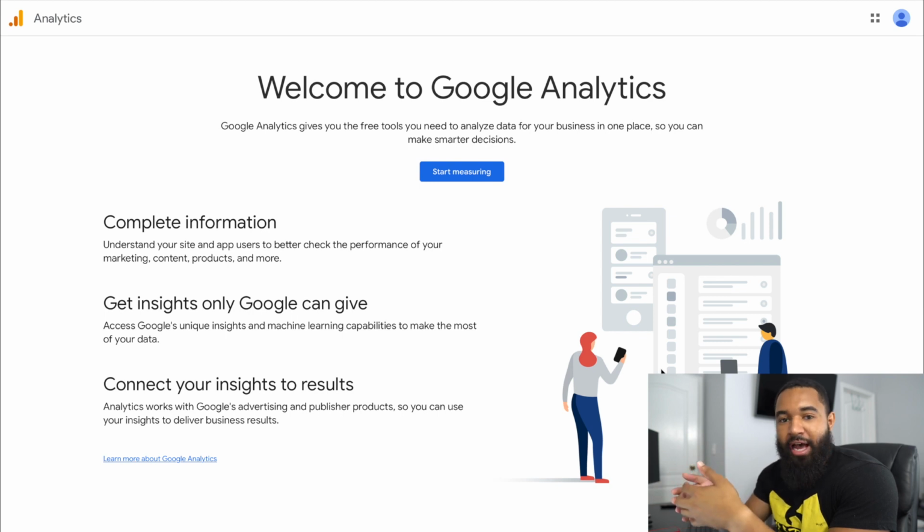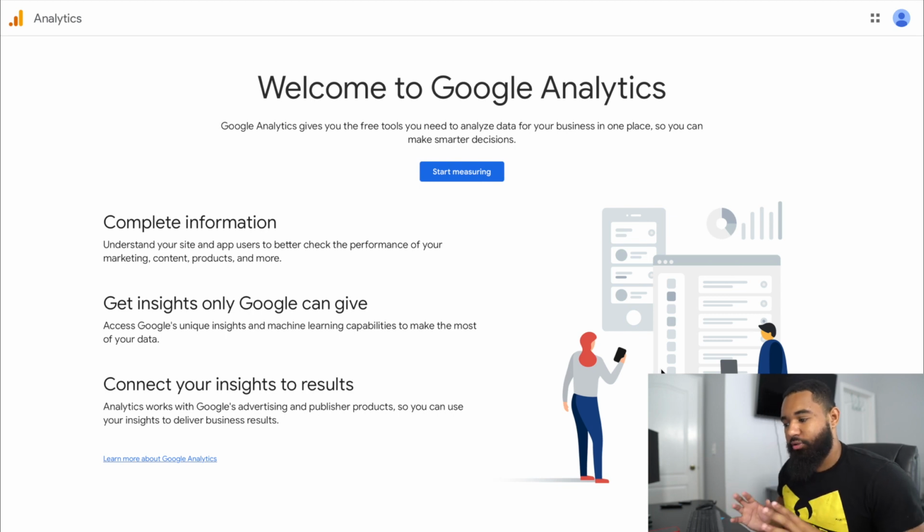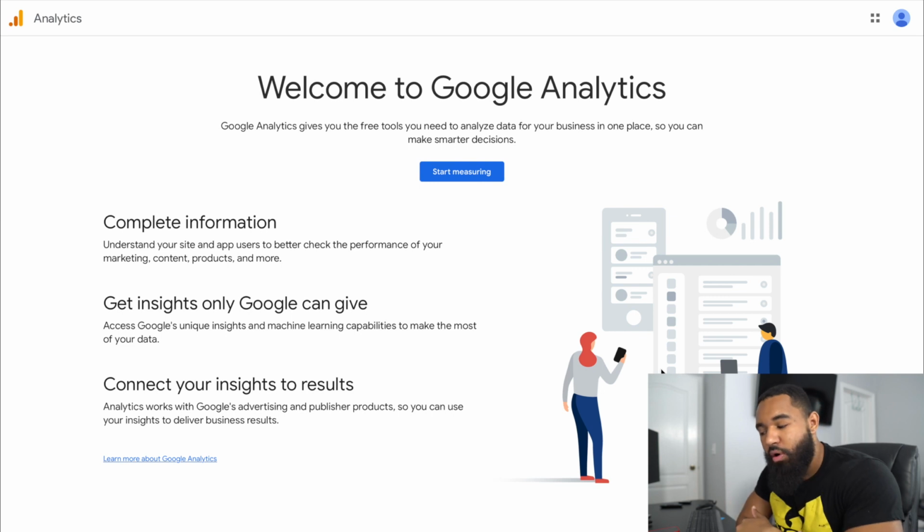And so this just allows your ads to perform better because Google knows exactly who is converting on your website, who's going to certain pages and stuff like this. So you definitely want to add Google Analytics and its tracking to your Shopify store. And I'm going to show you how to do that right now.